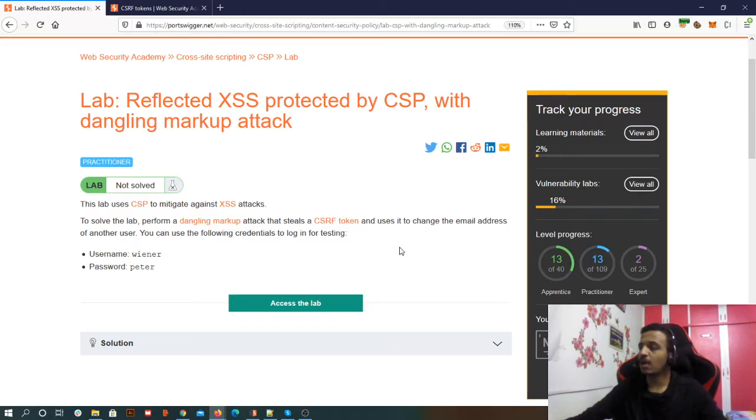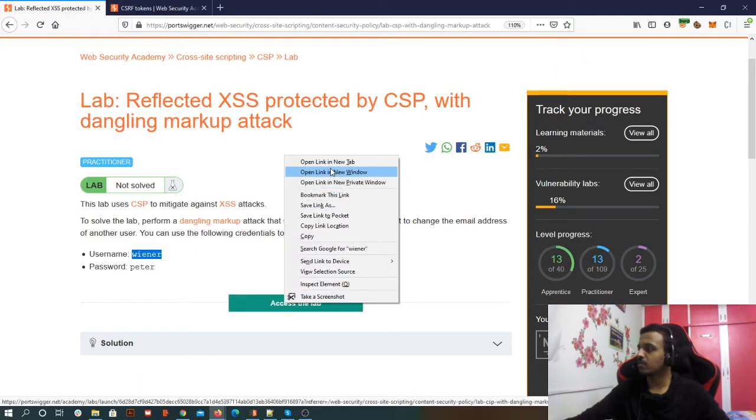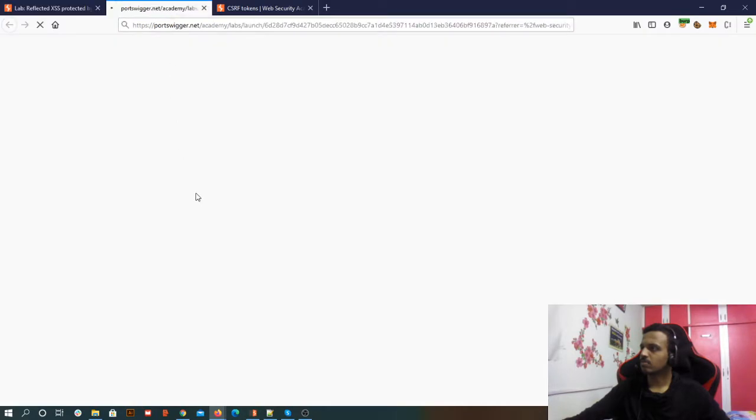As per this lab, we have to steal the CSRF token first, and then change the email address of some other person. I will log in with this username and password, but I will change the email of someone else's account which I have access to. First things first, let's get the CSRF token. We first need to log in with this username. Access the lab. I hope the concepts are clear so far. Even if not, fine, you'll get it in the lab.